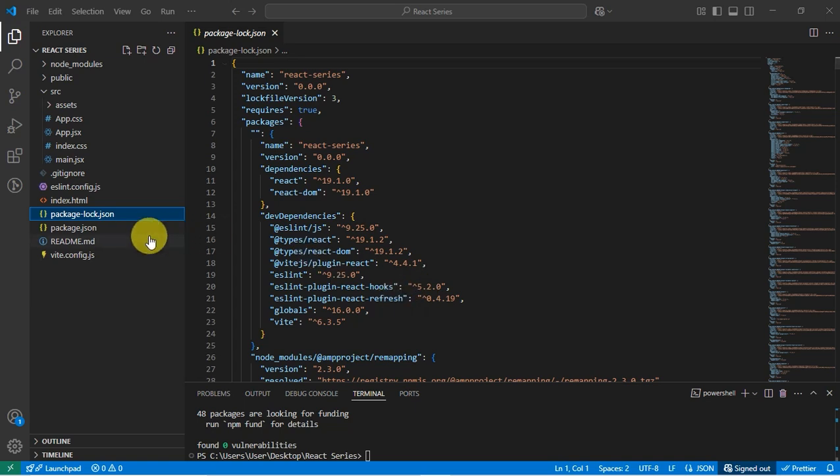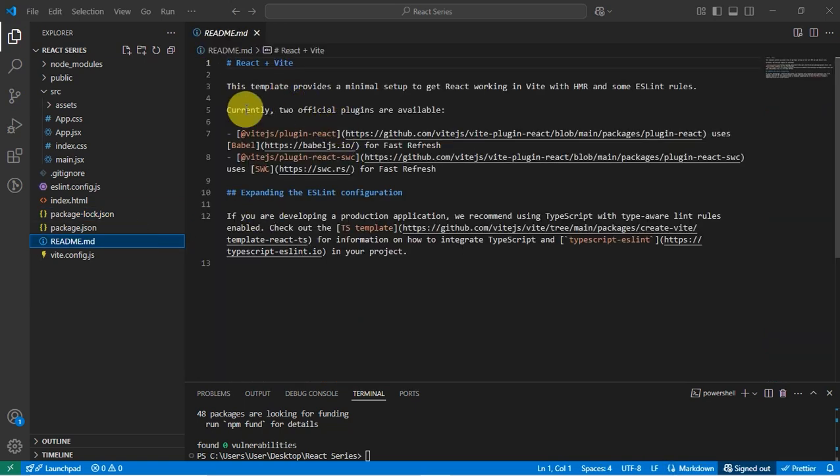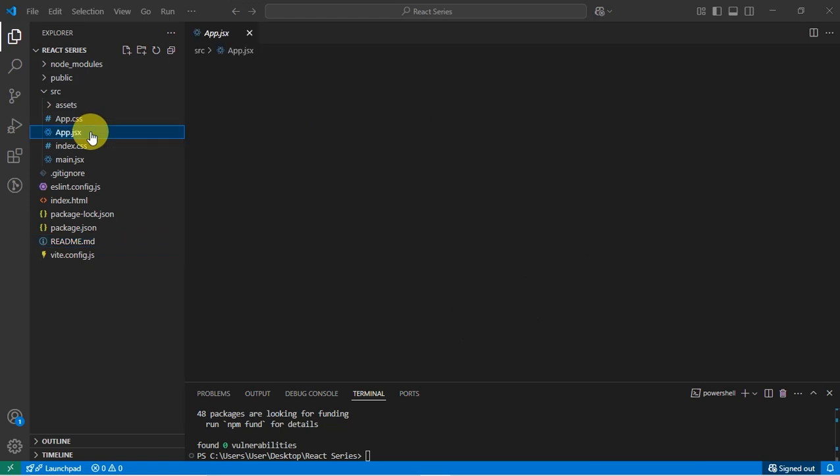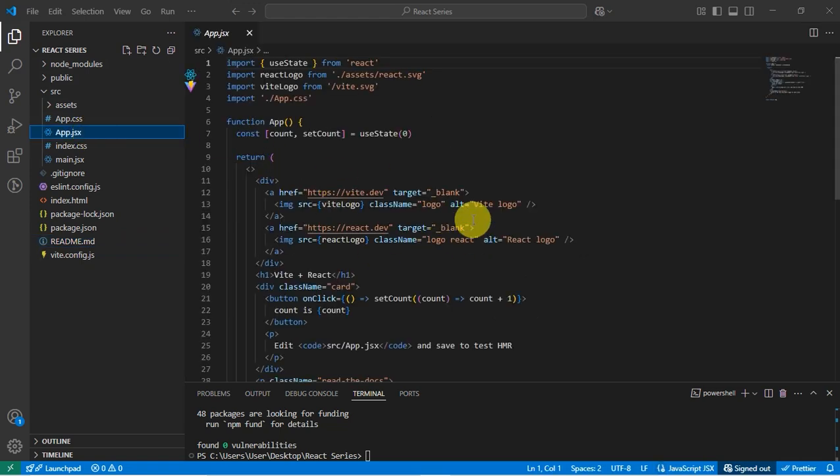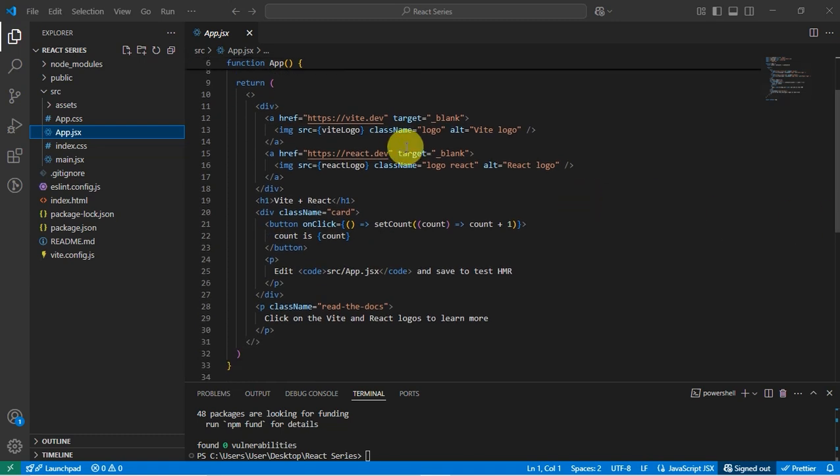We also have the readme. This can contain the instructions that you want to give other people who are using the project, like how to set up and how to configure different components. So yeah, now let's move to our development. This is the main root application. This is the root component that will be displayed.